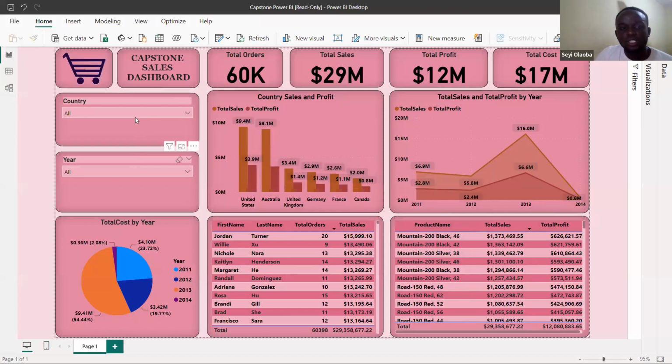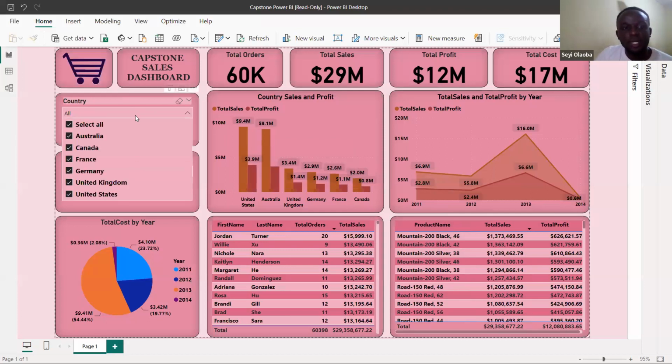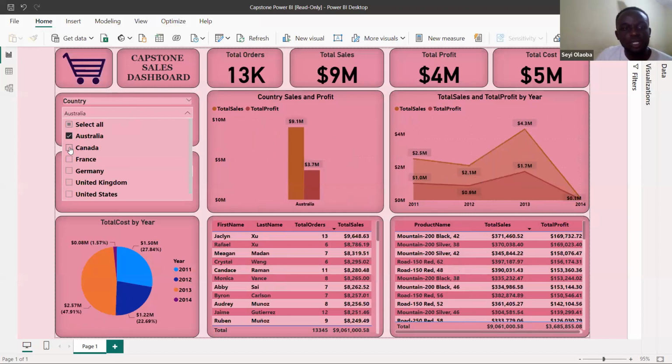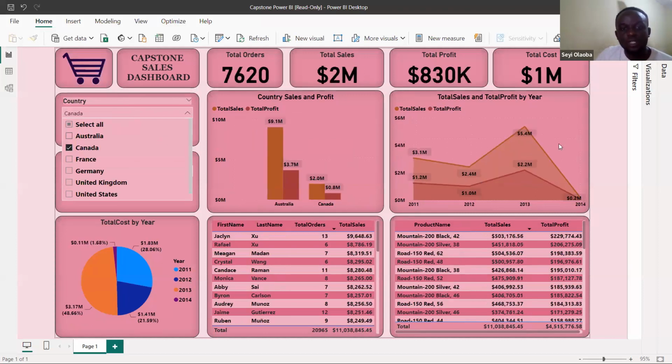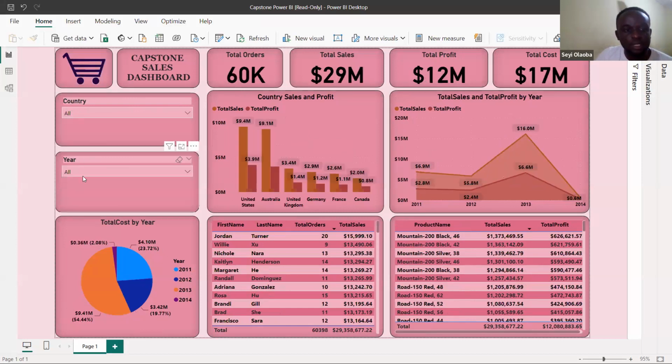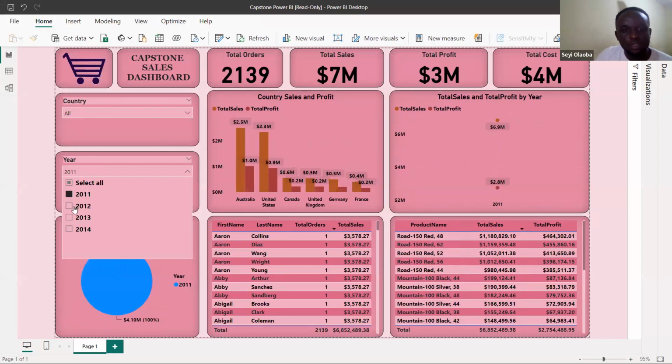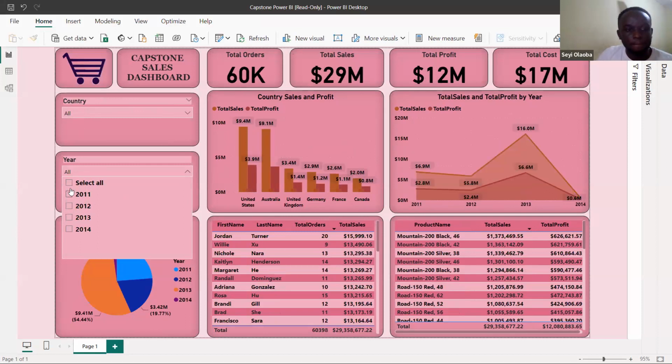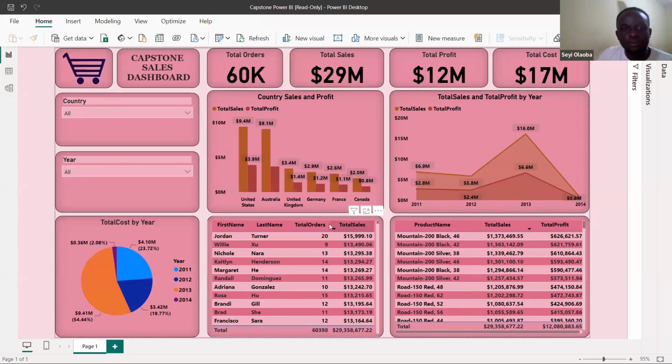So the data I can filter by country. I can filter by country here. This is for Australia. This is for Canada. Then I can also filter by years. This is 2011, the visualization for 2011. This is for 2012.